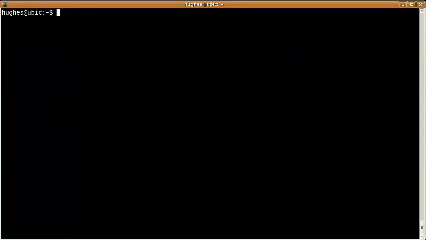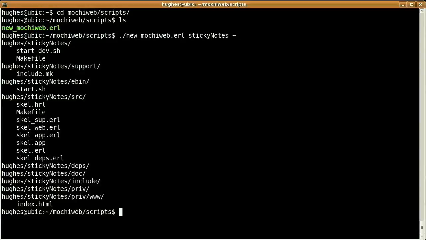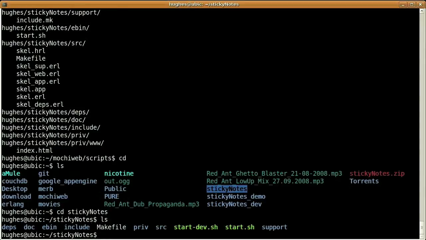Here I'm going to assume that both Erlang and MushyWeb are already installed on your machine. So in order to create our empty application, we are going to use this script under the MushyWeb scripts directory, which is accepting 2 arguments. The first one is the name of the application, in our case Sticky Notes, and the second one the location. So we want to create an empty skeleton in our home directory. So here, as you can see, Sticky Notes has been successfully created. And basically all my HTML pages, style sheet and JavaScript are going to be located under the priv directory, and I'll find all my Erlang modules here.